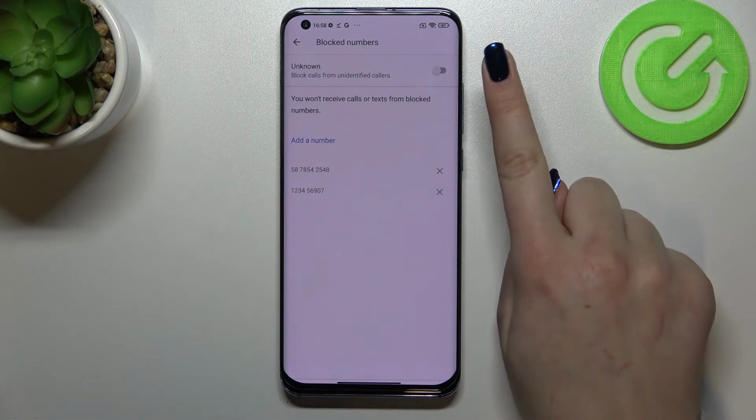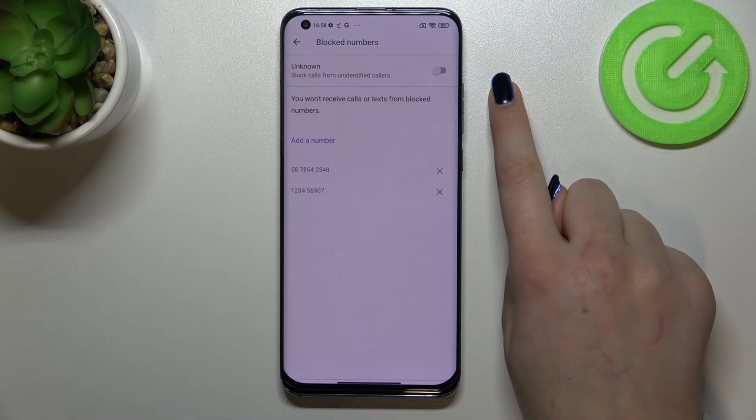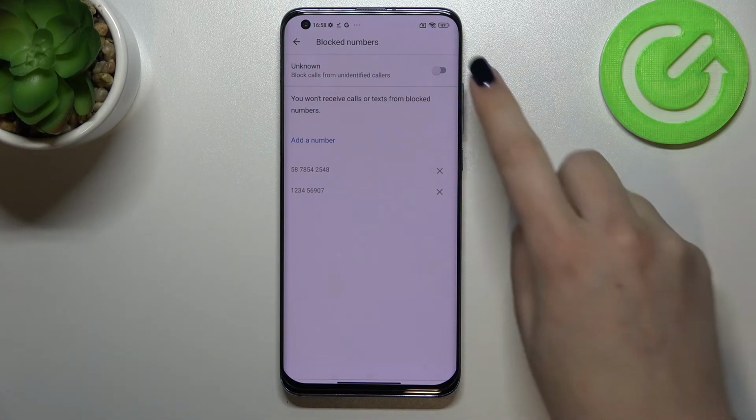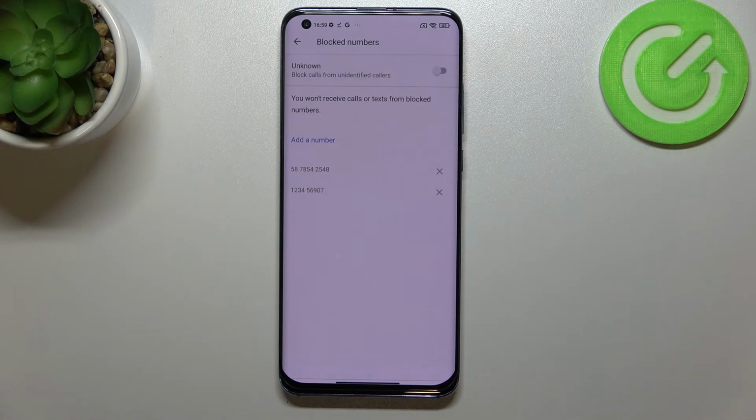What's more, here we've got a very useful option, I believe, the unknown option, which will allow your device to block calls from all unidentified callers. So if you do not want to receive any incoming calls from the numbers which you do not have saved, then it's quite useful, I believe. You can just tap on the switcher to turn it on and tap on it again to turn it off.